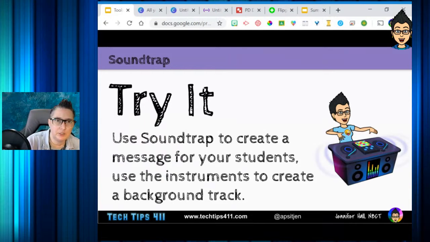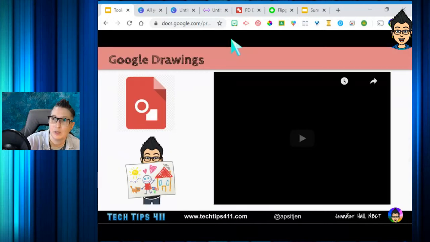Something you might want to consider doing is using Soundtrap to create a message for your students. Use the instruments to create a background track. You can create a welcome to class intro, kind of like a hype intro, which would be really cool for you to create for your students.